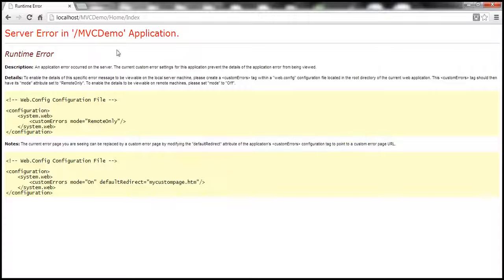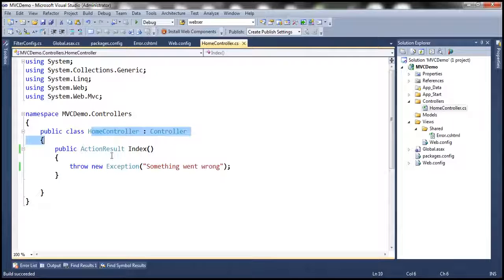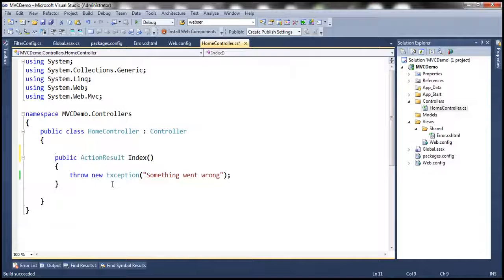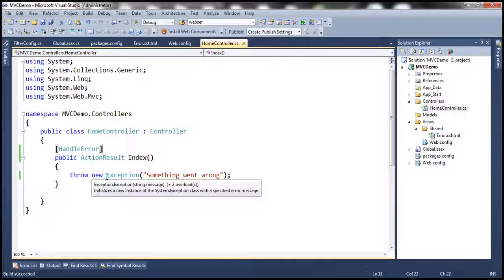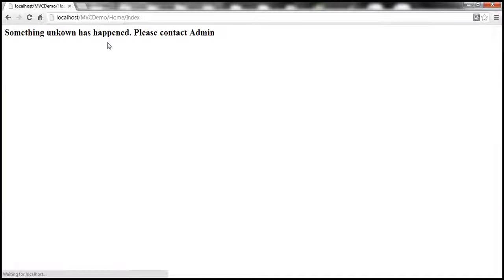As you might expect, we are back at this yellow screen of death. So this handle error attribute, by default it's applied at the global level, but if you prefer you can apply it at a controller level or at a specific action method. Now let's say I apply it at this action method, so we applied it on this action method. So if this method throws an exception, then that will be handled. So when we refresh this, it should display the friendly error page.